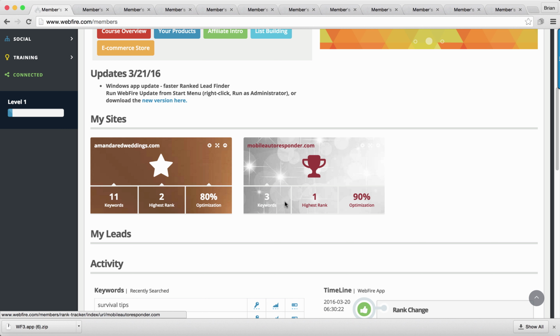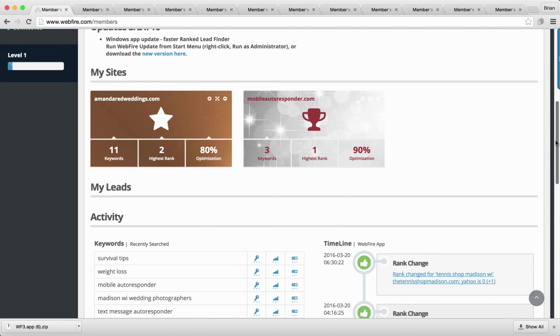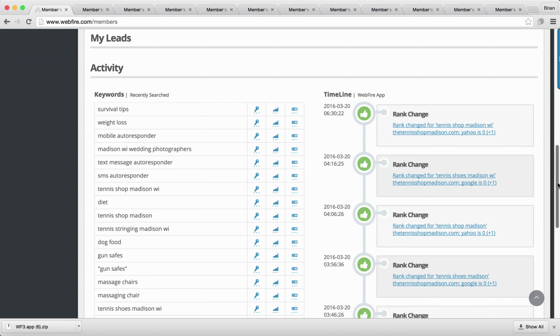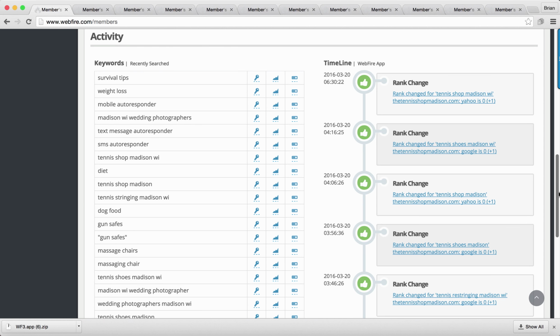If you click on the keywords, you go straight to where those keywords are being tracked. Below that, you'll see a bunch of other data, like right here are recent keywords that I've entered and searched for, and you can go straight to the keyword tool on that, or the site analysis, or the graphs, and all that good stuff right there. You'll also see a timeline.